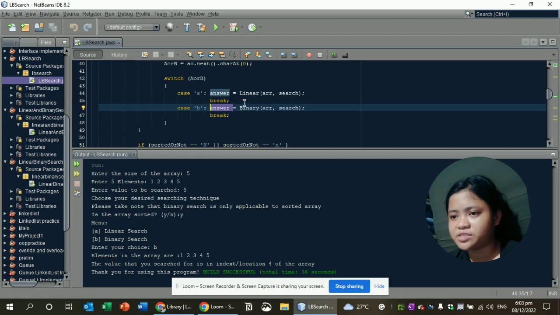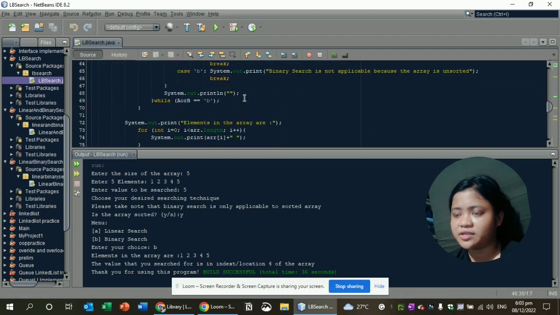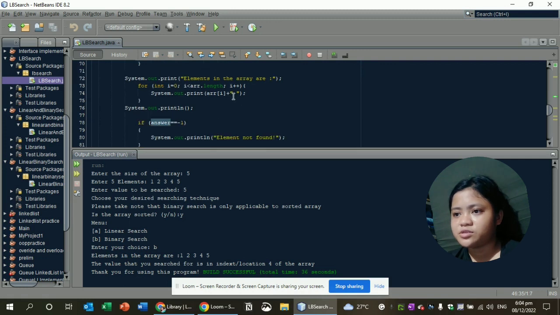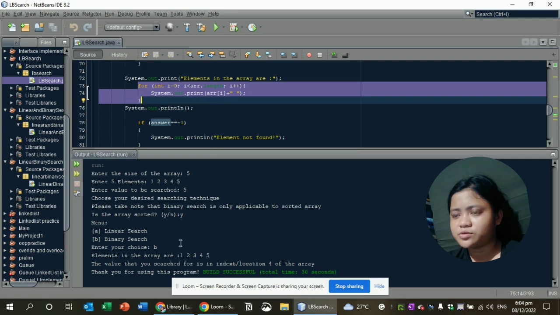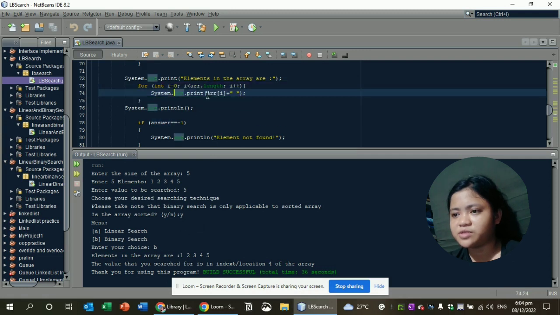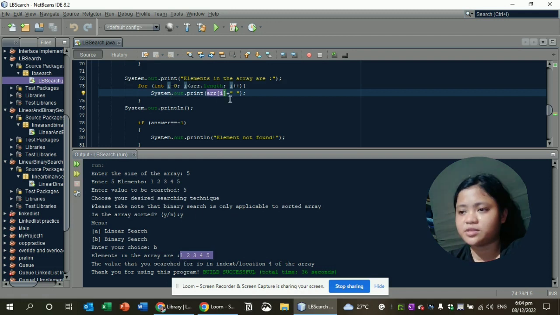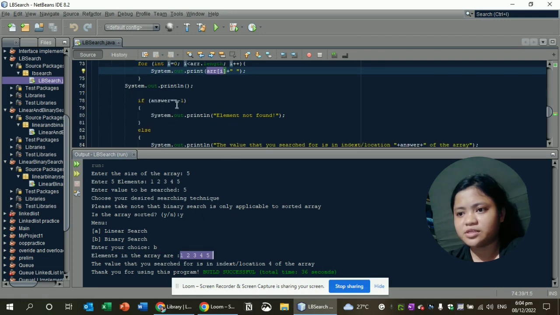After that, we basically do what we did earlier with our linear search. So elements in the array are, we do a for loop so that we can display the elements that we had entered earlier. So this right here will display each of the elements one by one. That's why we had it here. It will just run like how we ran it earlier. Then we print a new line, then the value that you search in the index location.